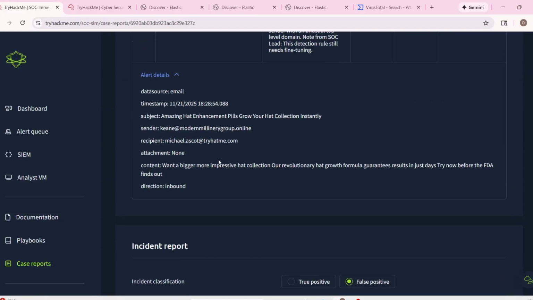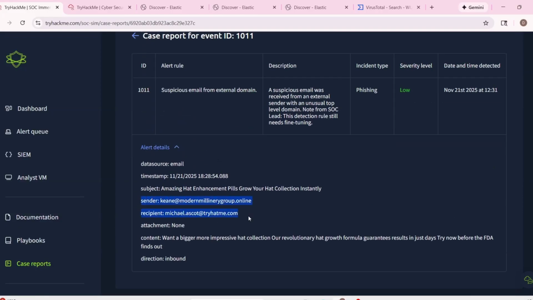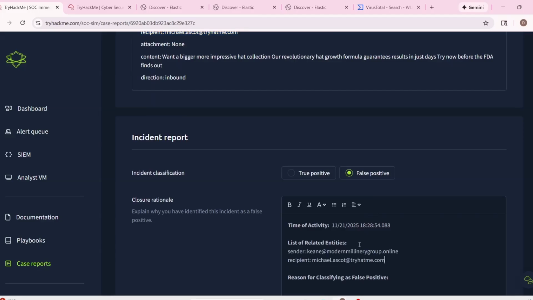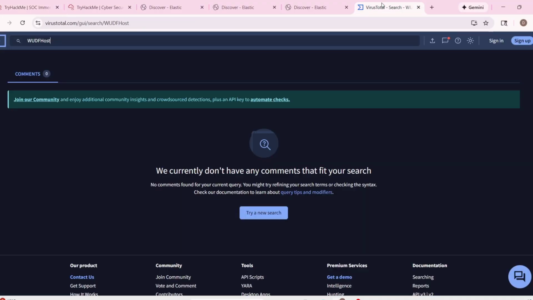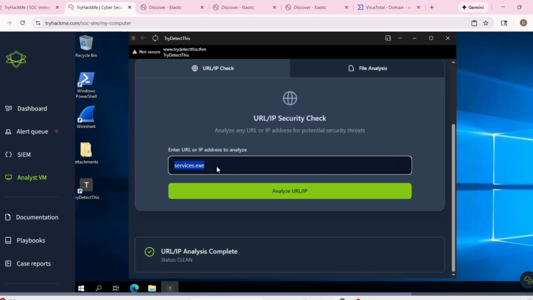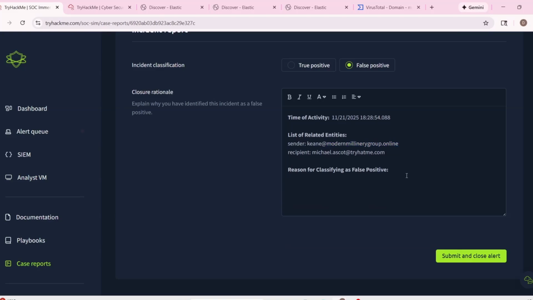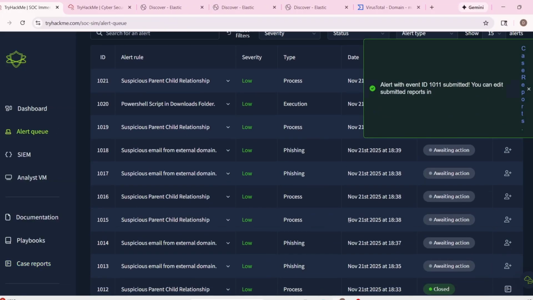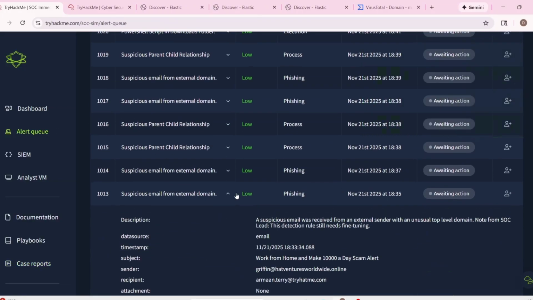Put this one. Sender and recipient. One thing that I've not done, honestly, is this. Was fine. It's fine. Alright. Nothing malicious. Just close it. And we can go ahead.